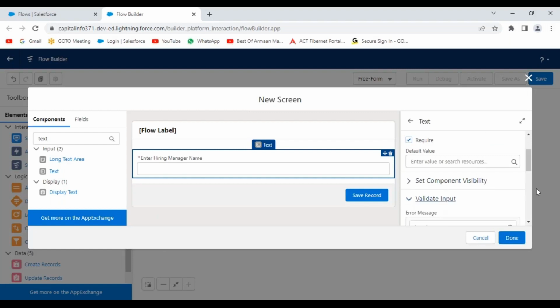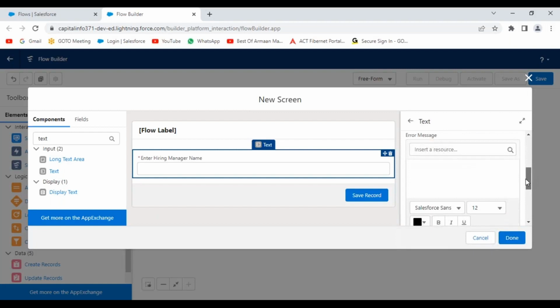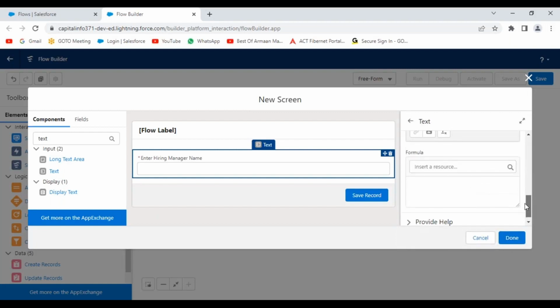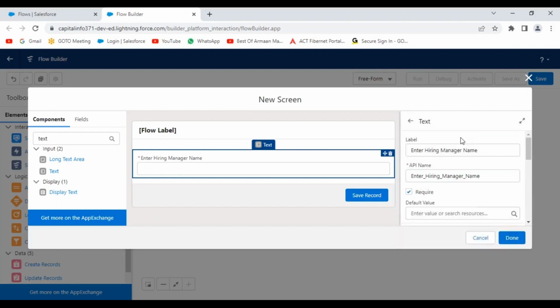Now validate input. If you want to do any validations, you can do them here, like the data should look like this. I don't want to do any validations over here. I would like to accept that text box's values.